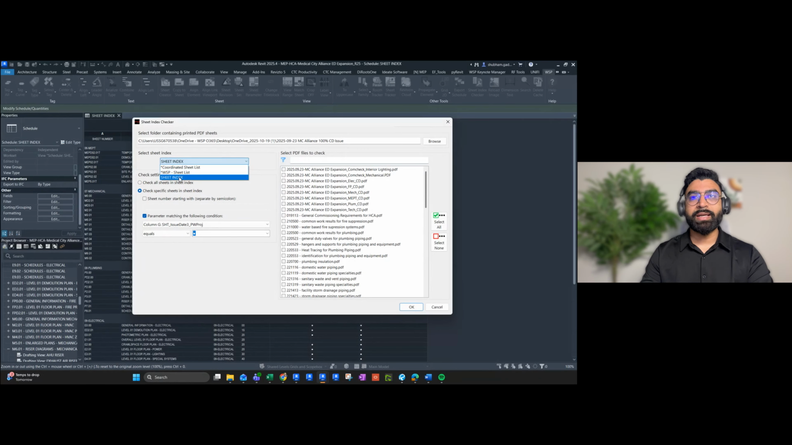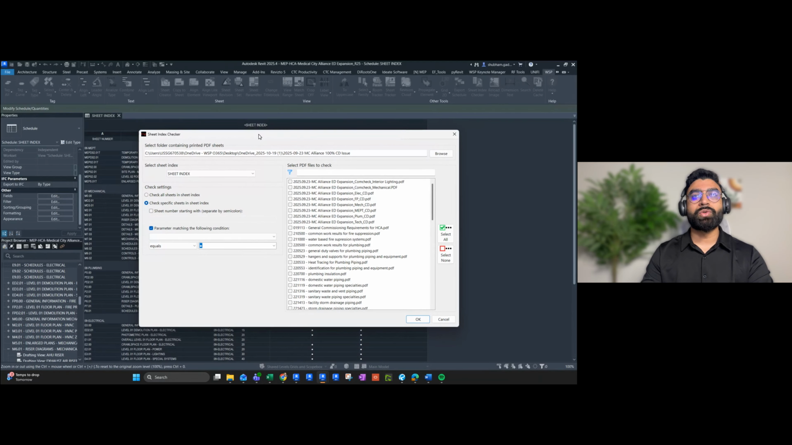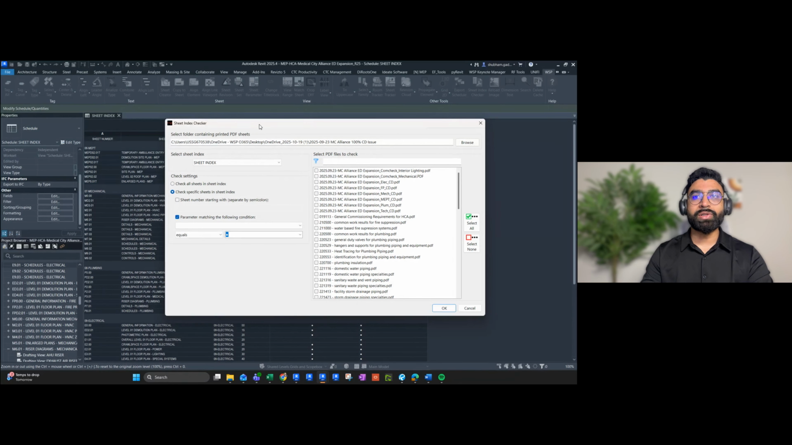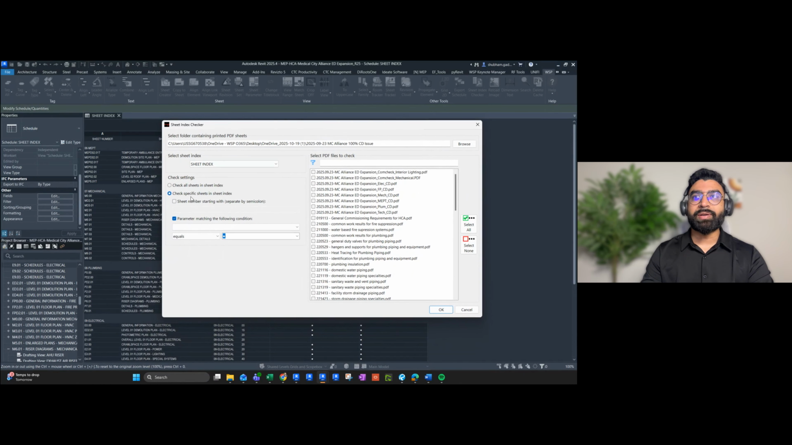In that sheet index, we will select the sheet index that we want to use for this checking purpose. Here in the settings, the first option we have is check all sheets in the sheet index. I know that some clients do directly check all the sheets, but there are a few which check against a specific parameter. In that case, we will be using the second option, check specific sheets in the sheet index.